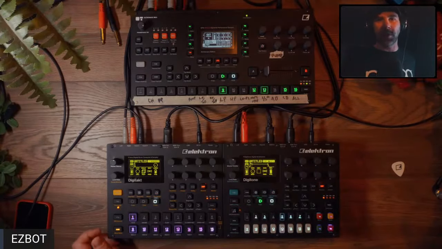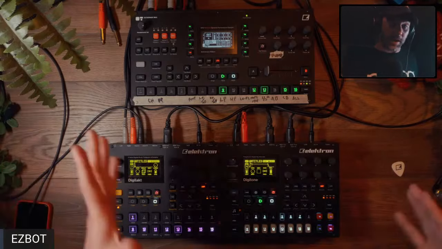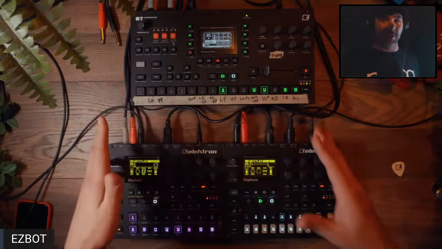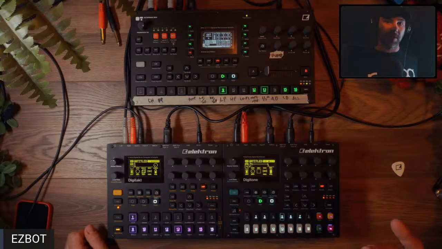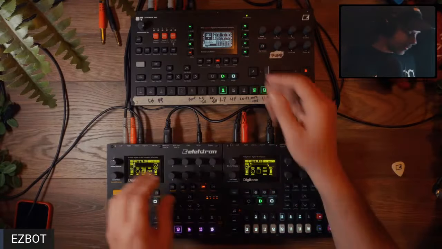Like the OP-1's got a great build quality. That's another one of those devices that's just like, yeah, it's nice. These are nice, like other synthesizers that you buy that you cherish. Anyway, let's go back to this. Let's perform our song.